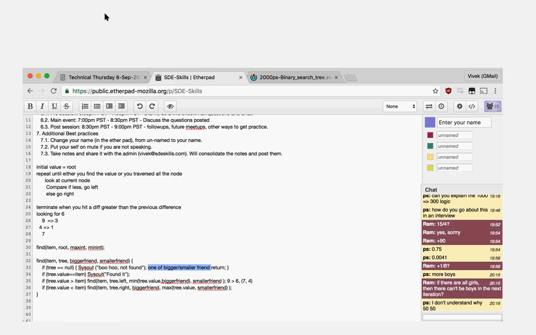Hey, Vivek, isn't the name for this called successor or predecessor? Sure, that works. That's a better name. So let's use that. The successor predecessor has a little bit of a different connotation. That's why I was looking at the next greater number, next higher number and next smaller number or previous smaller number.